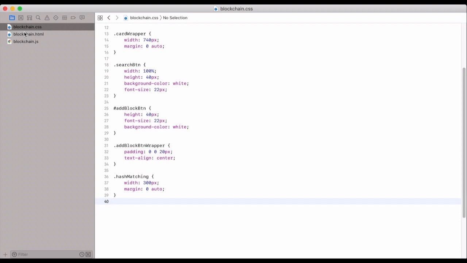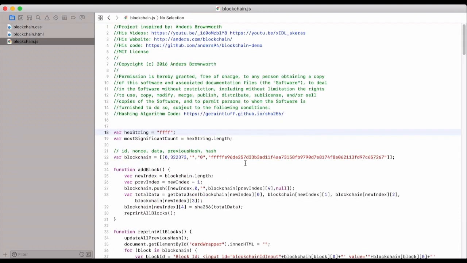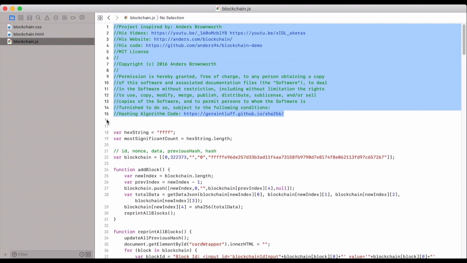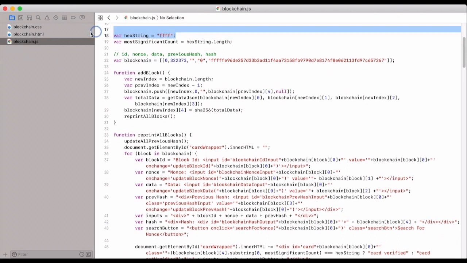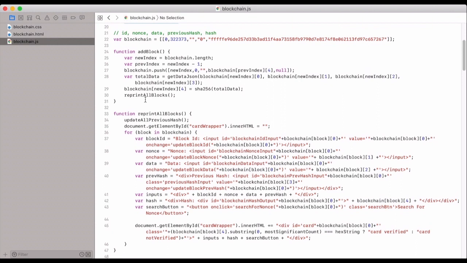Nothing too crazy. So as we step into our blockchain.js, we have the credits for the inspiration of the project. We have the hex string, which is going to be what it's matching to. So in our case, it's the 4 Fs. So I just originally initialized it to that. I grab the length of that and set that here as the most significant count. I now have an array of the blockchain. So it's actually a 2D array, an array of arrays. So in that we have our ID, we have our nonce, we have our data, our empty string, we have our previous hash, and we have the hash.